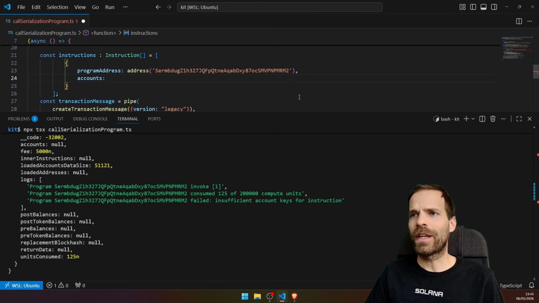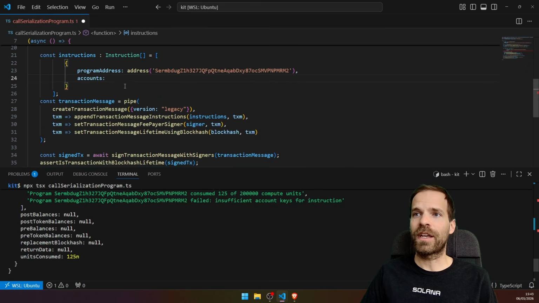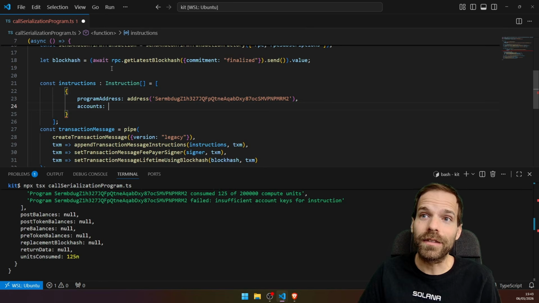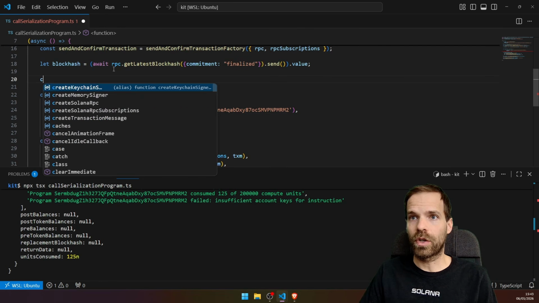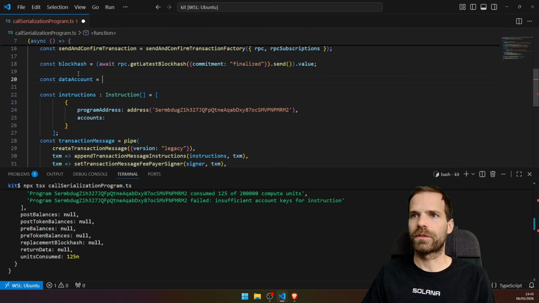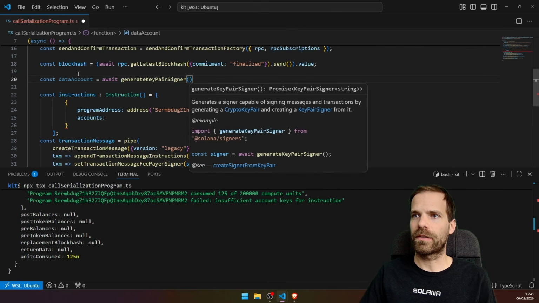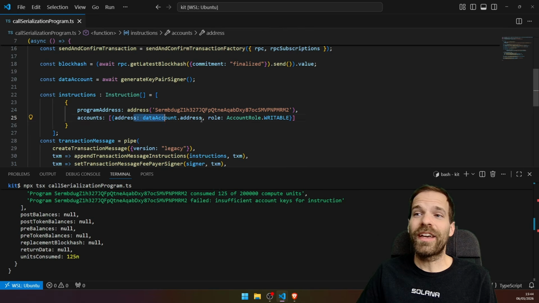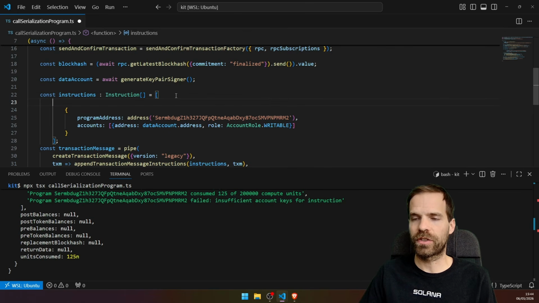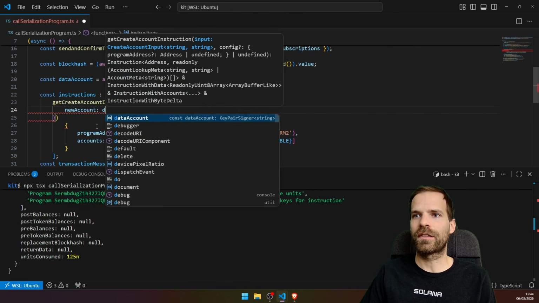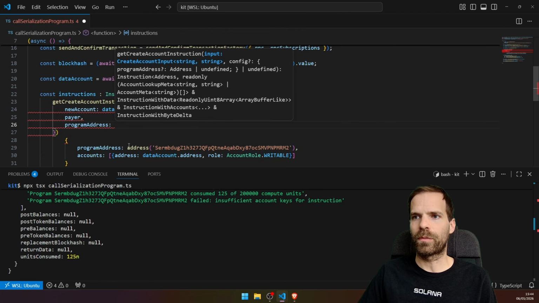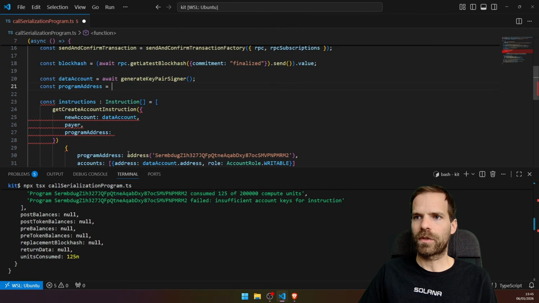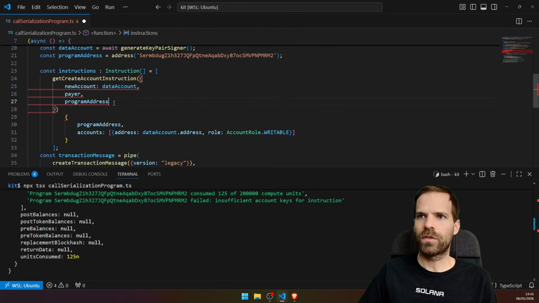So we need to give you a data account that you can write to. And in order to have a data account that you can write to, we need to create an account and assign it to the program. So data account. Let's generate a key pair signer. So then we put the data account address in here as writable. But that alone won't work because the program can't access that. Obviously, we need to first get a create account instruction from the system program where we actually create this data account and assign it to our program. You know what? I'm gonna create the program address here like this. Boom. Then I can use it here directly.